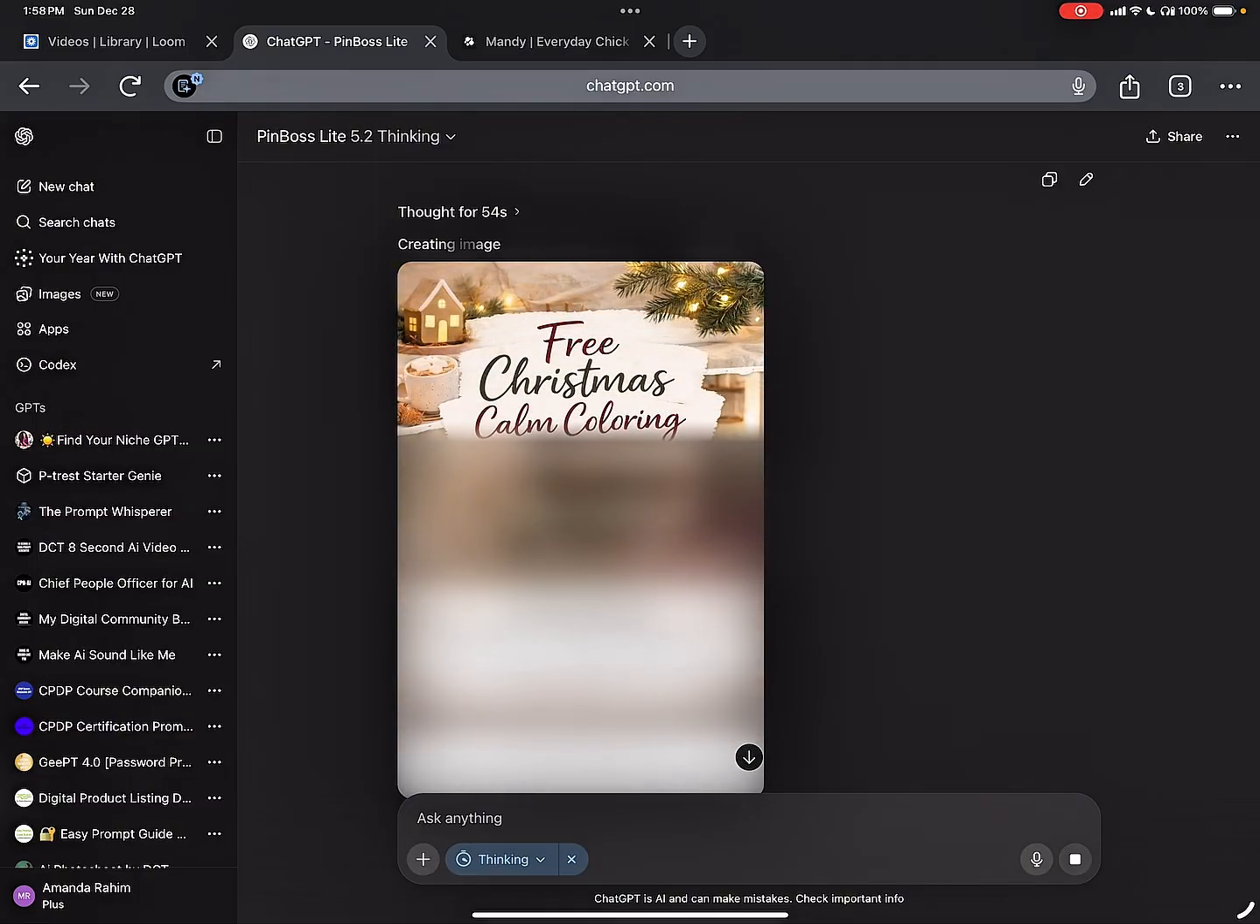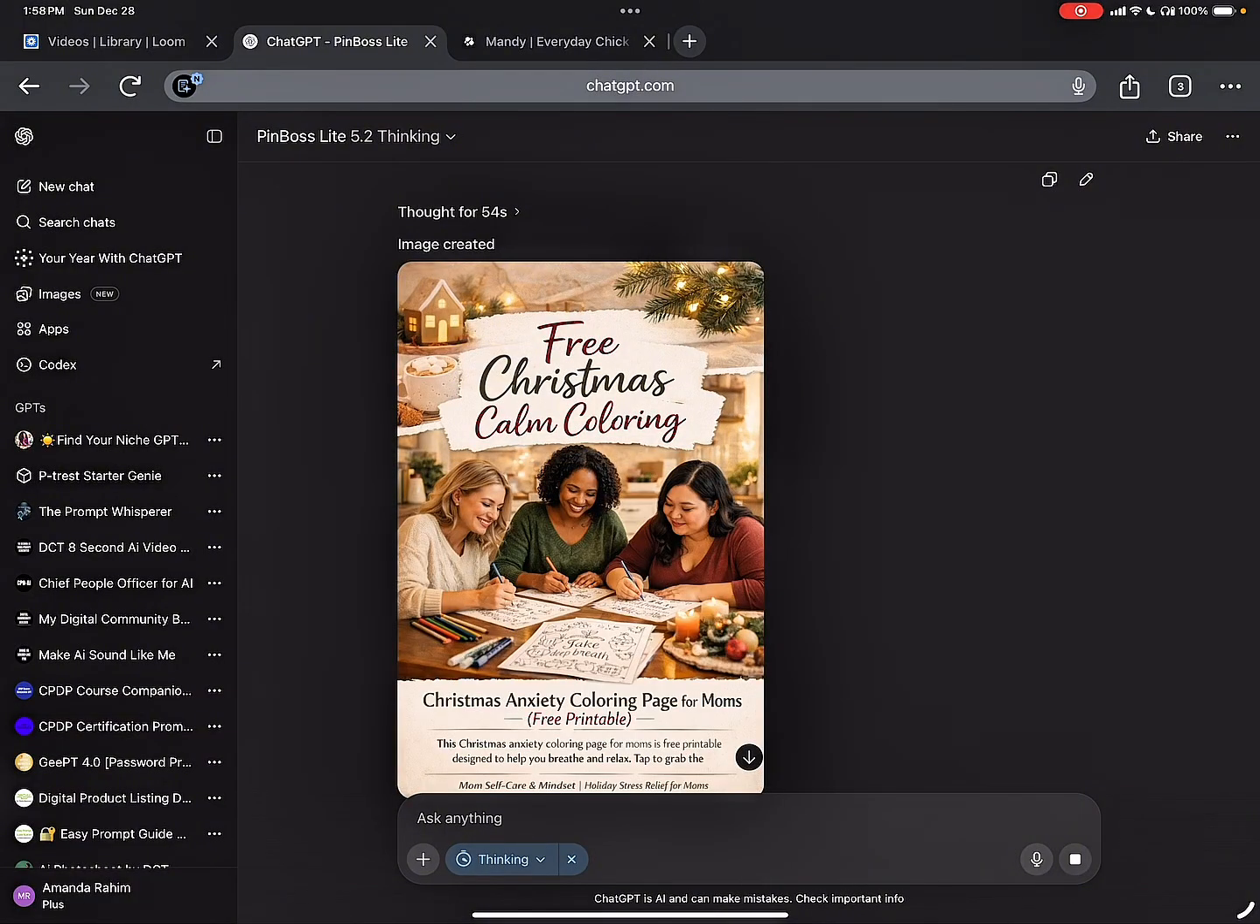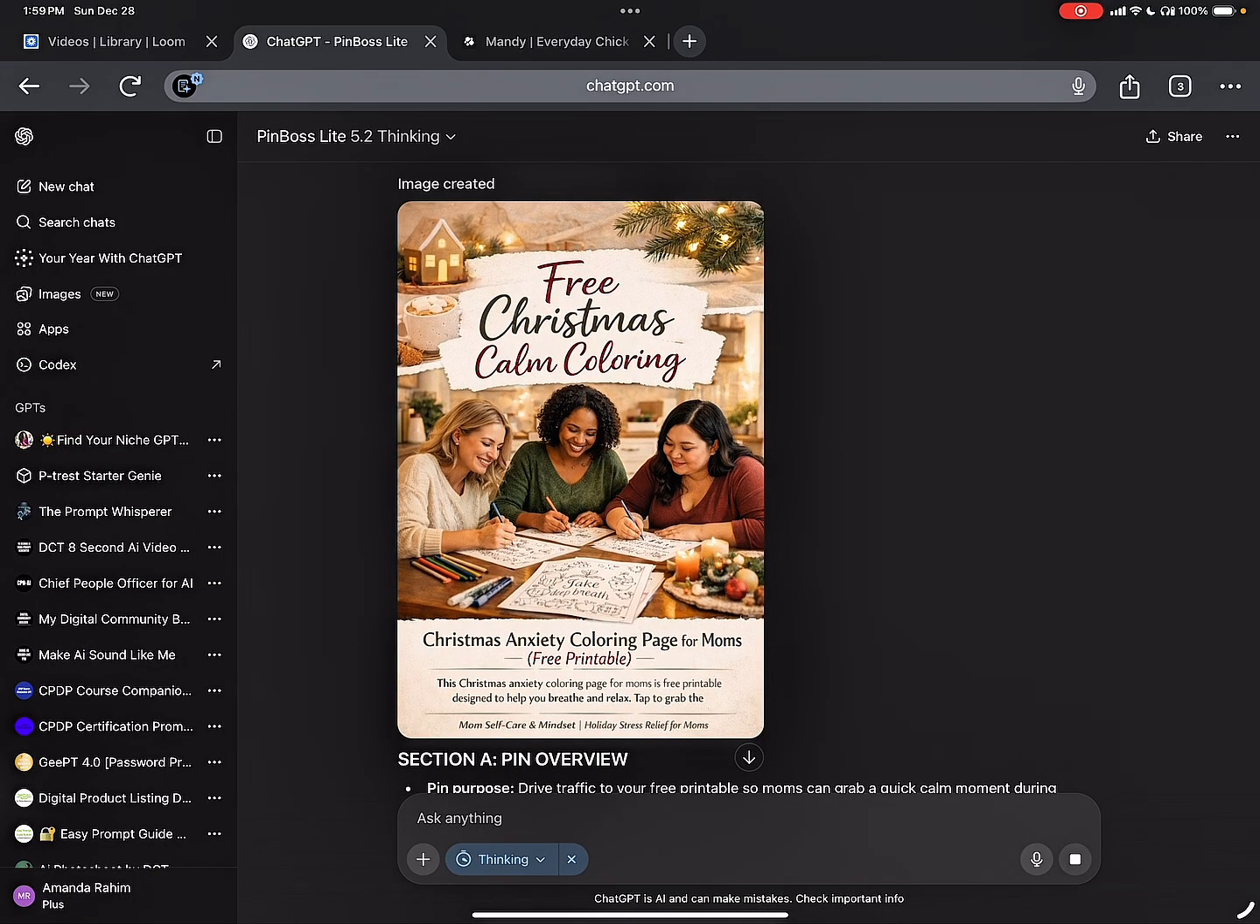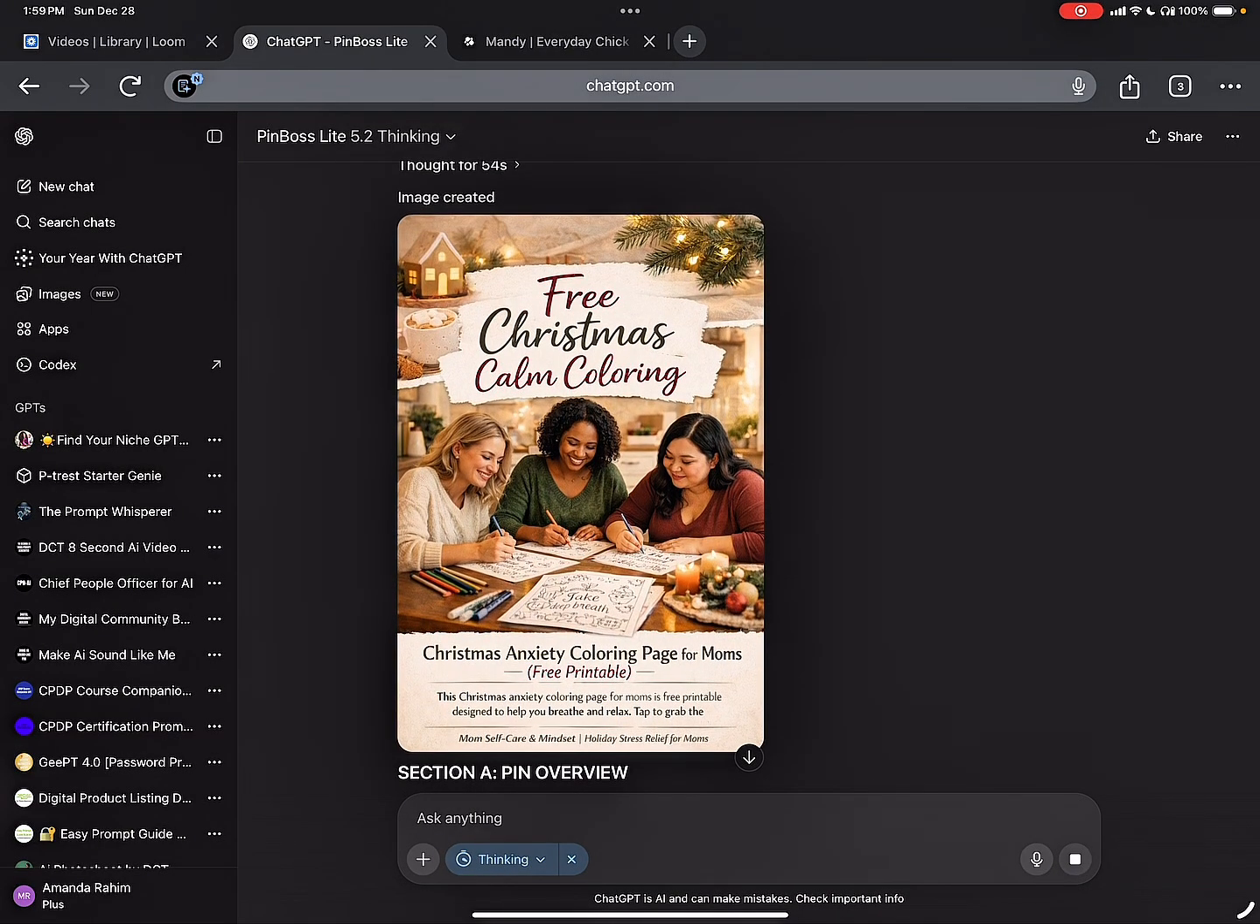Free Christmas calm coloring. Look how beautiful. Christmas anxiety coloring page for moms. This Christmas anxiety coloring page for moms is a free printable designed to help you breathe and relax. Tap to grab, and it's a little misspelled, but it's okay. Tap to grab, and then it says mom self-care and mindset, holiday stress relief for moms.